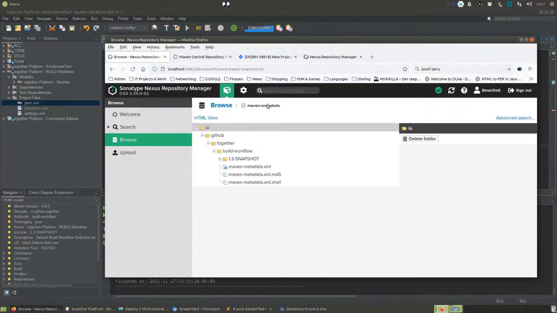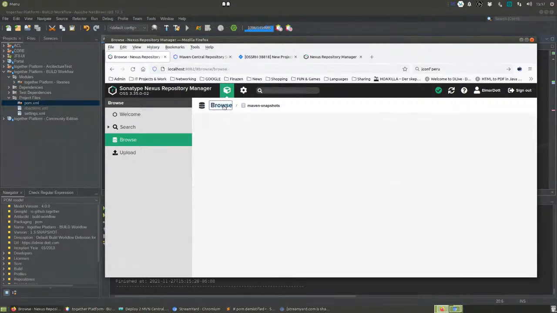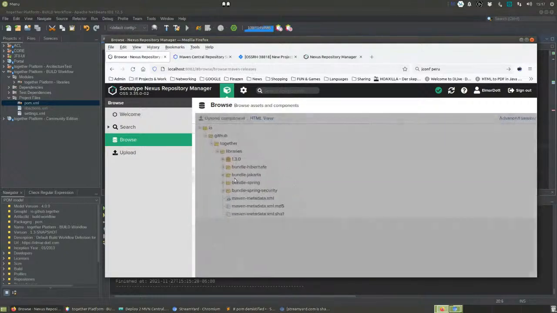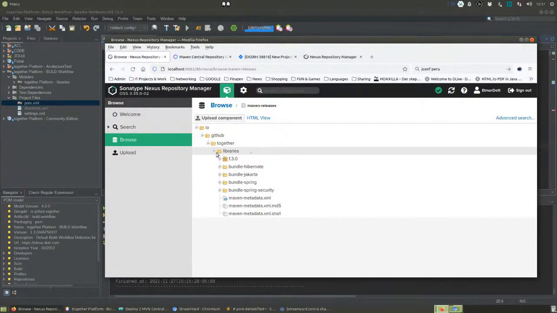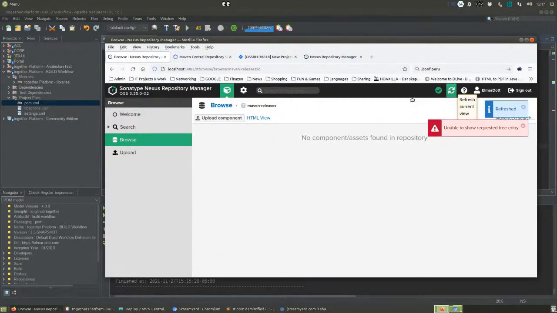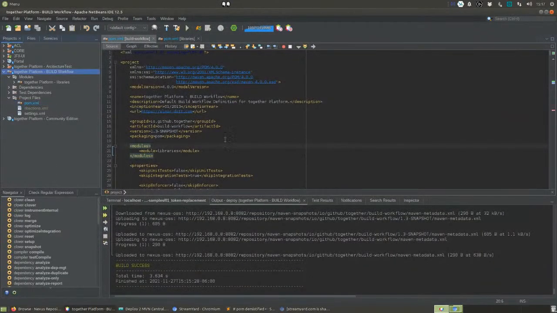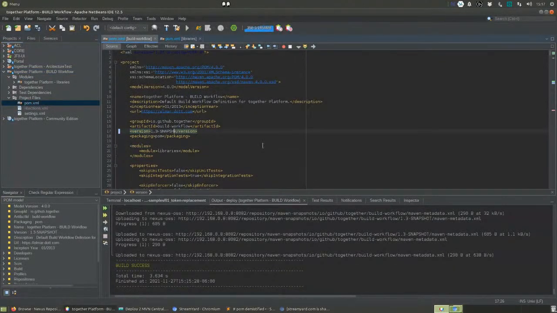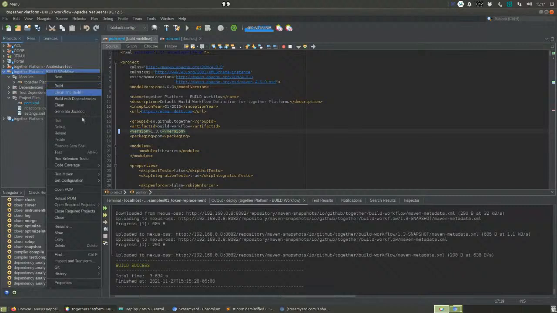So now I'm back here to Maven snapshots. Everything is fine there. I don't want to do anything. But in the Maven releases, to get away here the problem with the library, I simply delete the folder. Now it works. As you see, sometimes this takes a little. We can here do a refresh perfectly. Now we have here our build workflow as a release, because there is no snapshot anymore. And we run it.